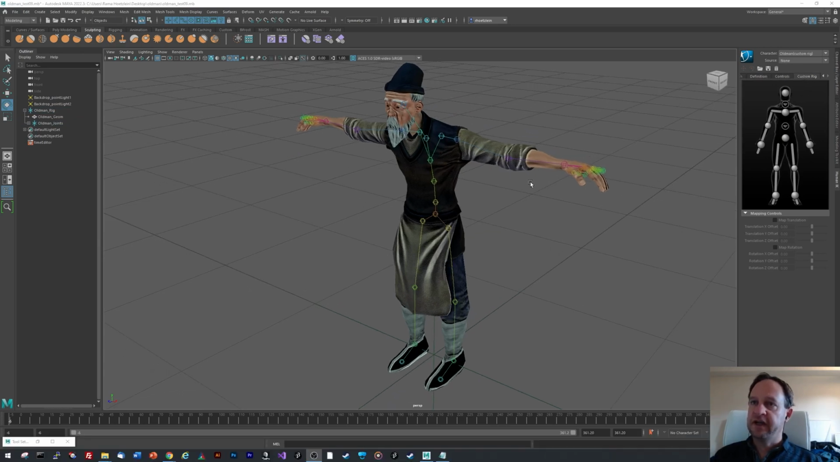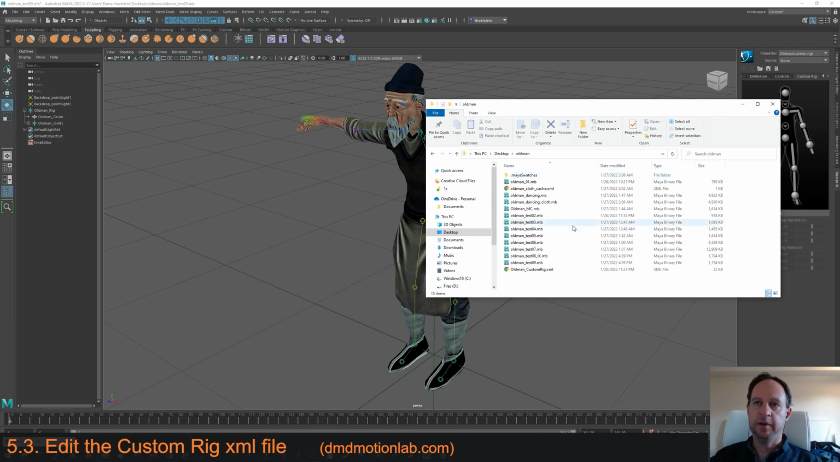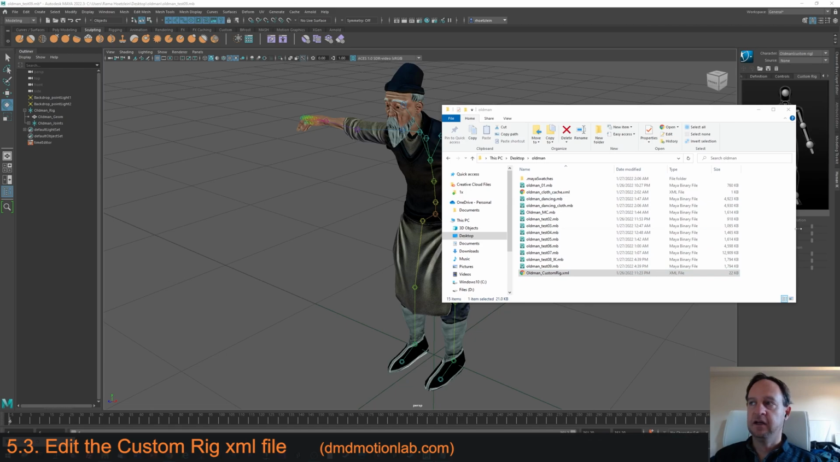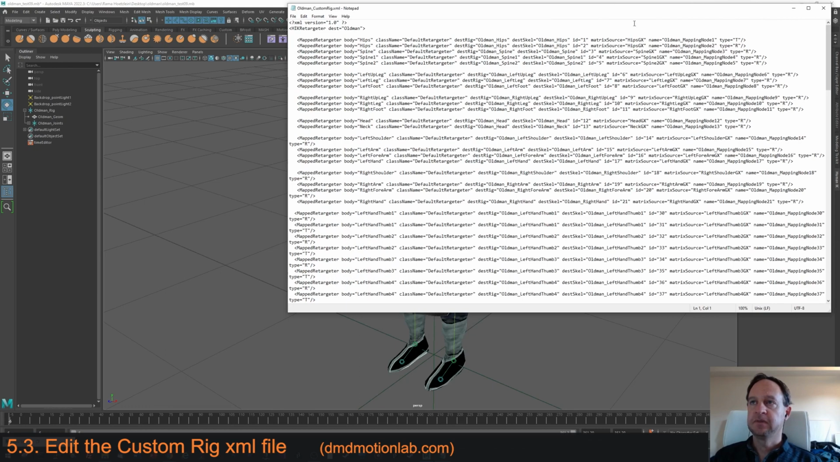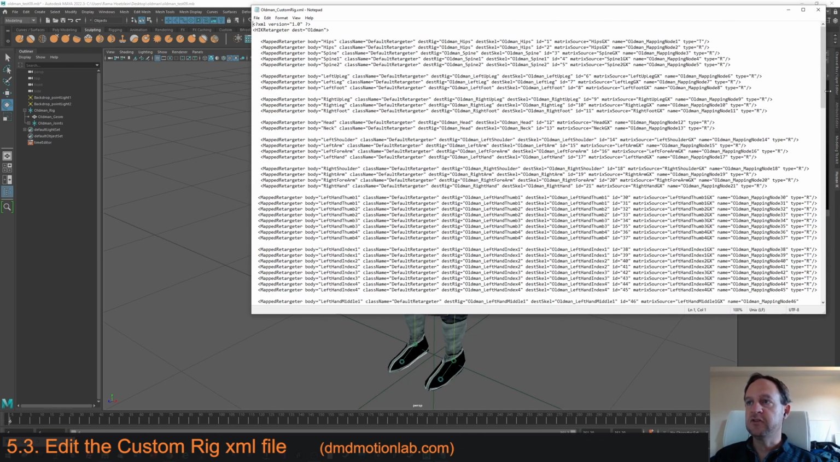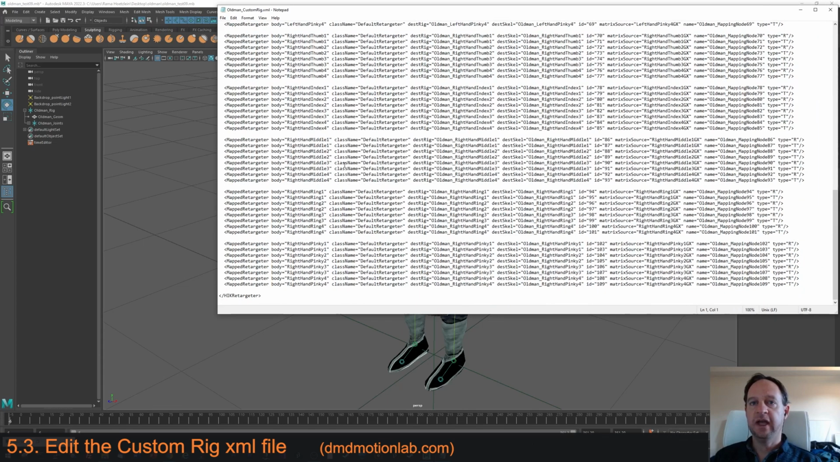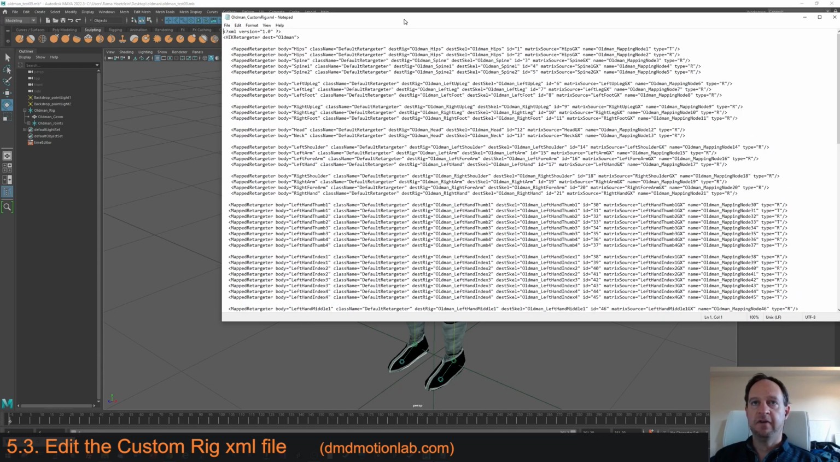To create the custom rig, I need to map each of the joints to the custom control rig. I do this using a control rig file, an XML file, and those files are available on dmdmotionlab.com. And here's an example of one. If I edit a custom rig file, it's basically an XML file with the names of joints and their mappings. So you can use this as a template. And this one is unique because it also includes fingers. So we have all of the fingers included in this custom rig mapping file.